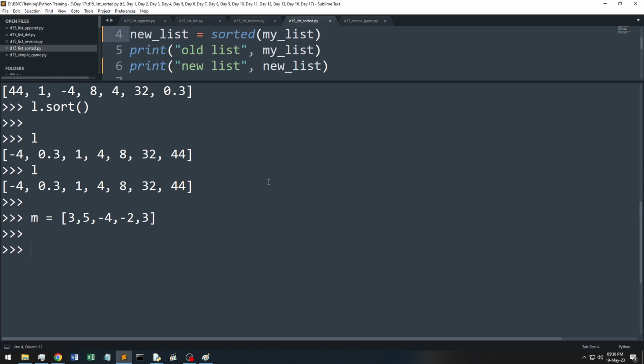So this is my original list. Let us take one more list with the same values. I take two lists with the same values. If I do sorting with m dot sort, what happened? My original list value is changed.